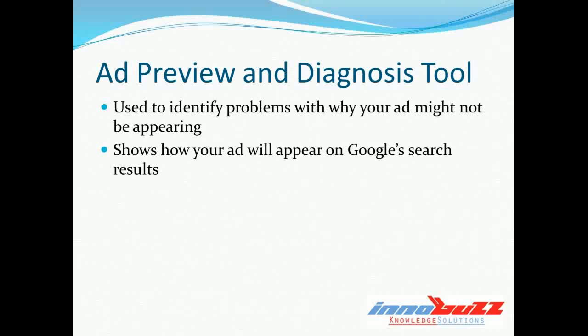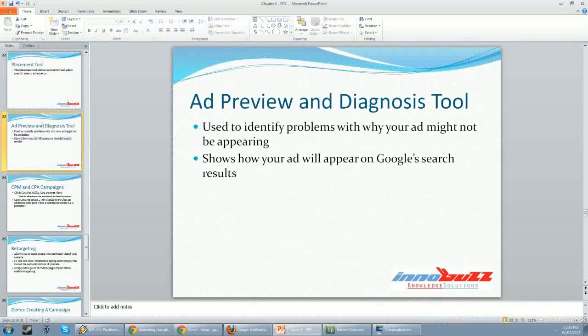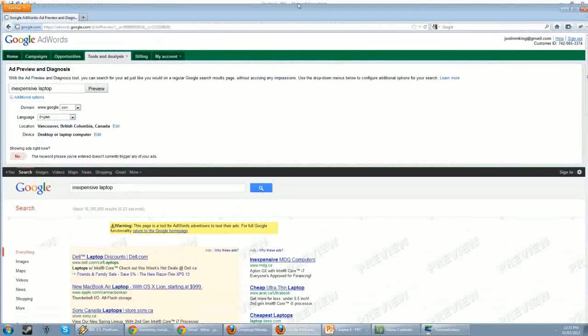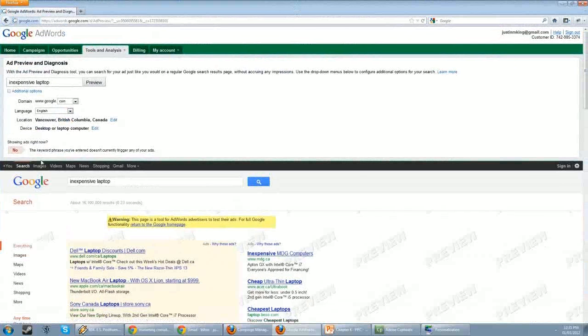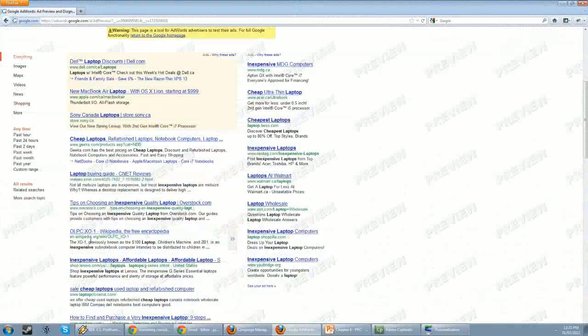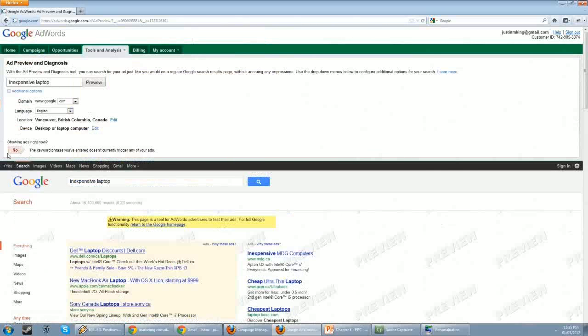So Google developed the Preview and Diagnosis tool to help you out. So here's a sample search. Inexpensive laptop. Okay, here's what it looks like. Here's what it would look like if you had ads that were relevant. Showing ads right now? No, because the keyword phrase you've entered doesn't currently trigger any of your ads, because the keywords that I have on this account have nothing to do with inexpensive laptops. So okay, good to know. Now we can see, okay, well, why am I not showing any ads? Because I don't have any relevance. Okay, it might say quality score too low or any number of other things. So definitely can help you out. You get there through the Tools and Analysis tab.